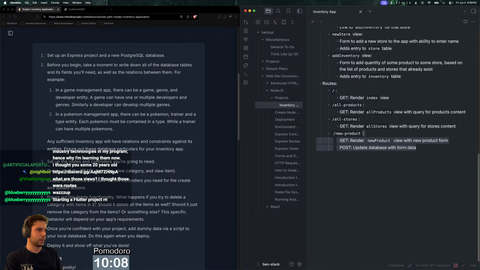Starting a Flutter project. What even is Flutter? I actually don't remember. I feel like I've heard that name before. That's pretty cool. I'm starting a new Node Express Postgres project, so very fun times ahead.